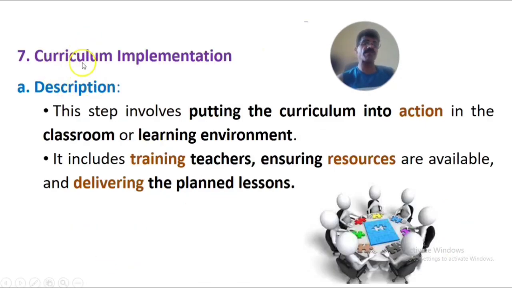Okay. Seventh step is curriculum implementation. Now everything is planned, now we have to implement the curriculum. This step involves putting the curriculum into action, in the classroom or in the different learning environments, in the nursing labs, foundation lab, skill lab, and even in the hospital settings, in the different wards, different departments.